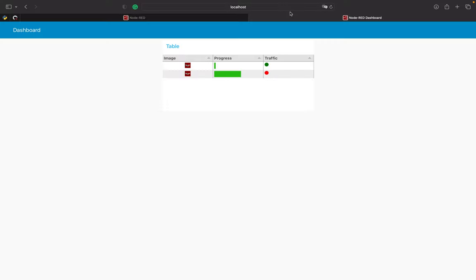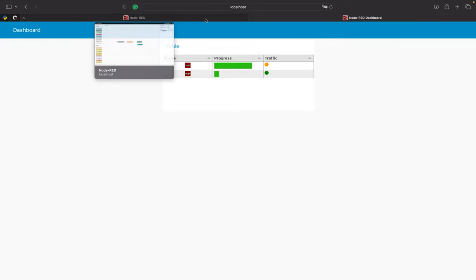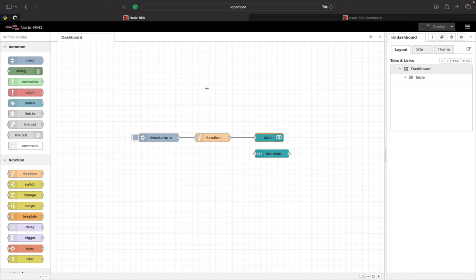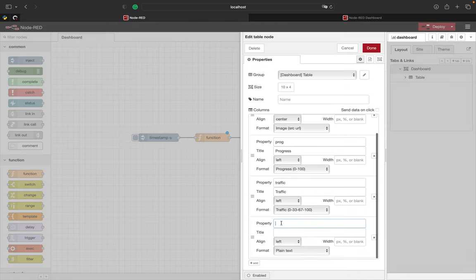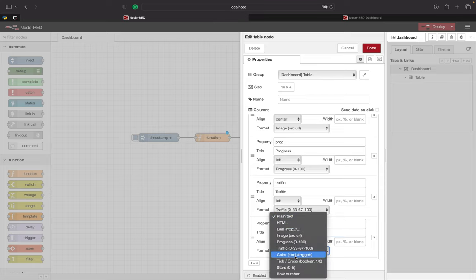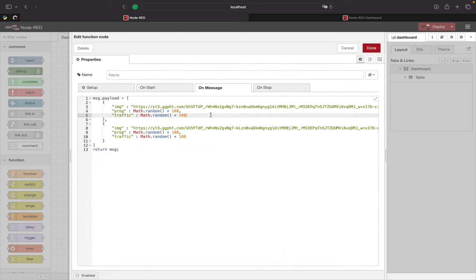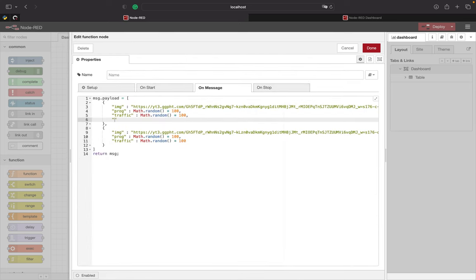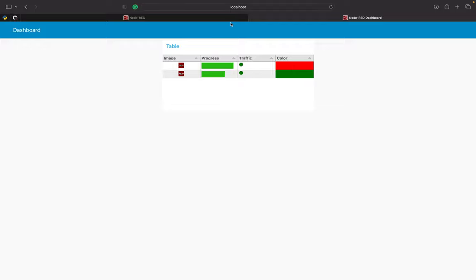Now we're gonna move on to the color. The color is pretty easy to understand. It just displays a color. And the color code needs to either be an HTML color name or a hexadecimal value. So we set our property to color, title to color, format is going to be color. Now an HTML color name is just a name. Now we can see that we have our colors here.